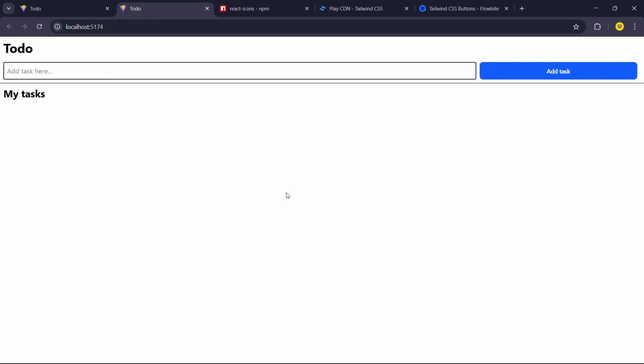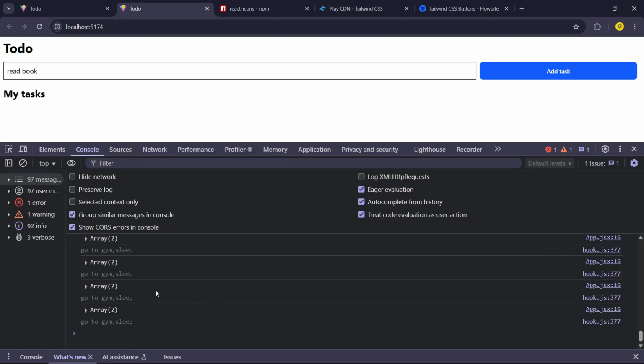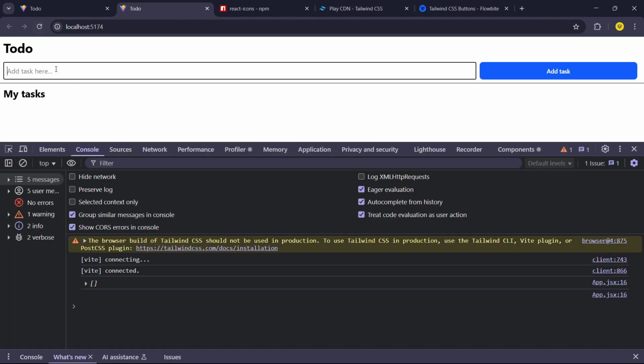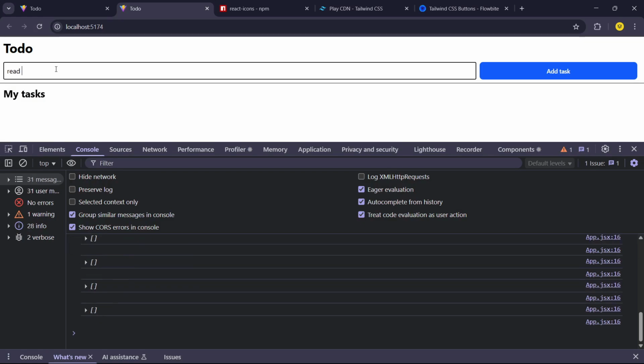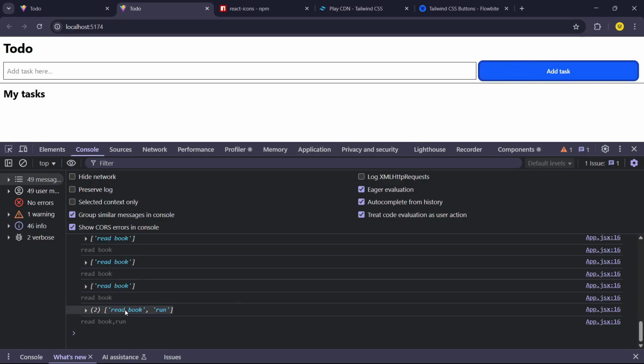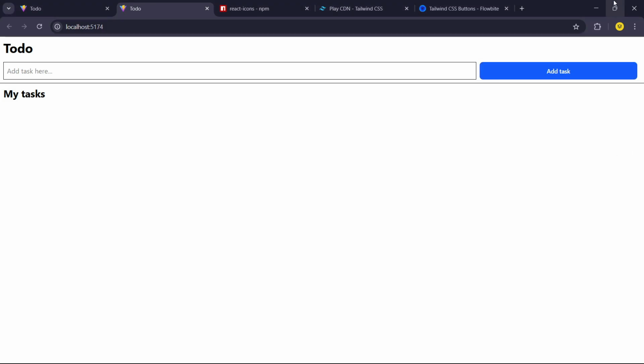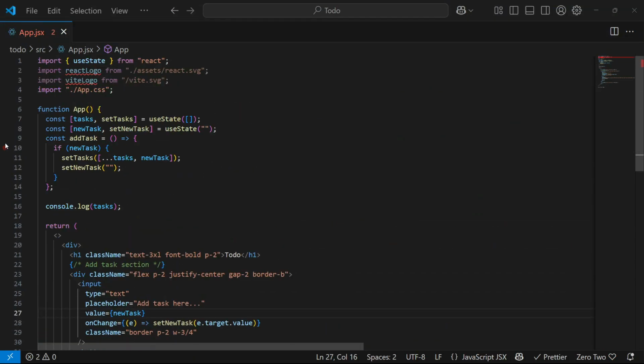So let me add something: read book. Let me clear the console, add read book, and click on add task. Now the input box has been cleared, and here you can see the read book task has been added to the list. Let's try adding one more, run. So the tasks are getting added to the list. We are done with one thing, which was adding tasks to the list.